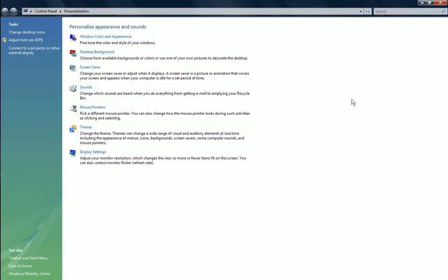But here there's a lot of things you can do. You can change the icons on your desktop. You can change the font size that all these things are seen in. Let's talk about the things that more people want to change. Among them, the Windows color and appearance.